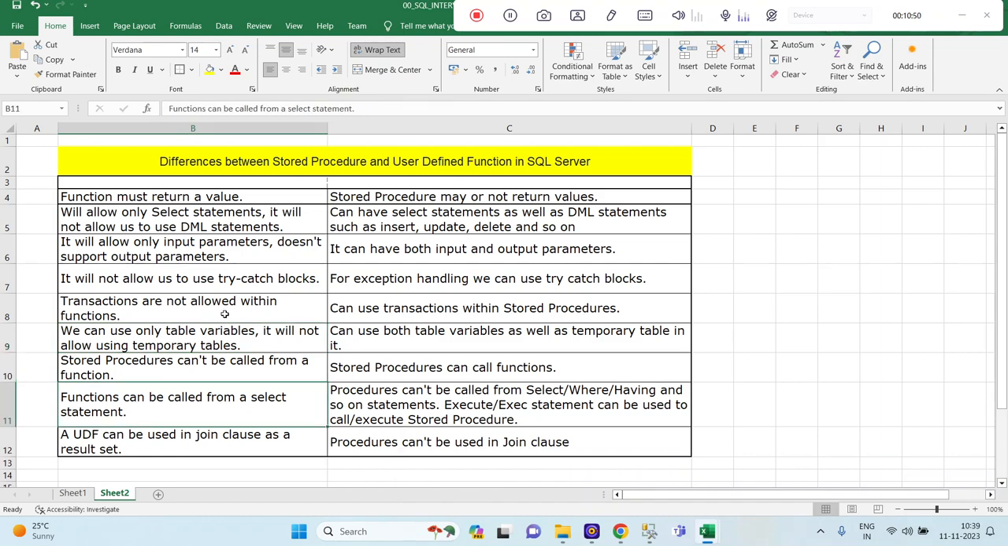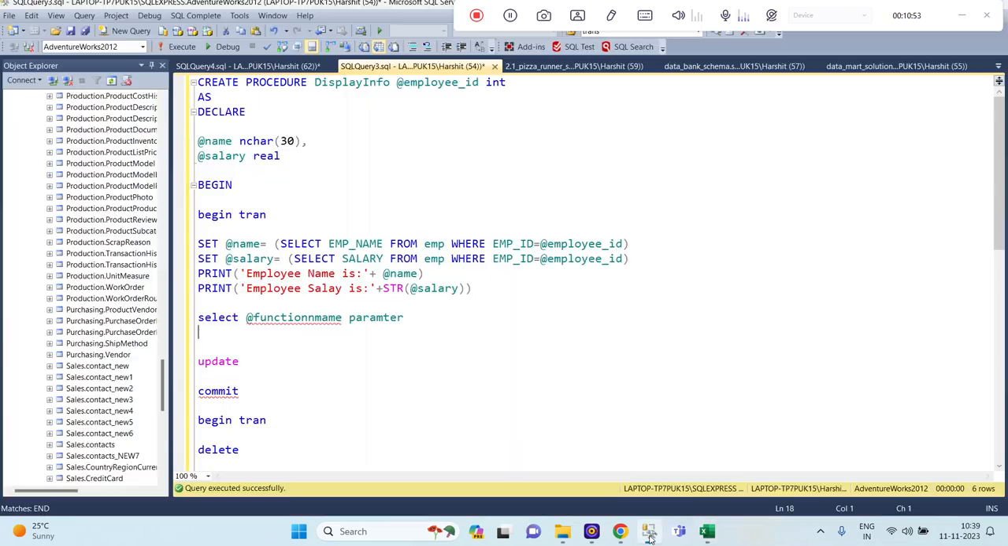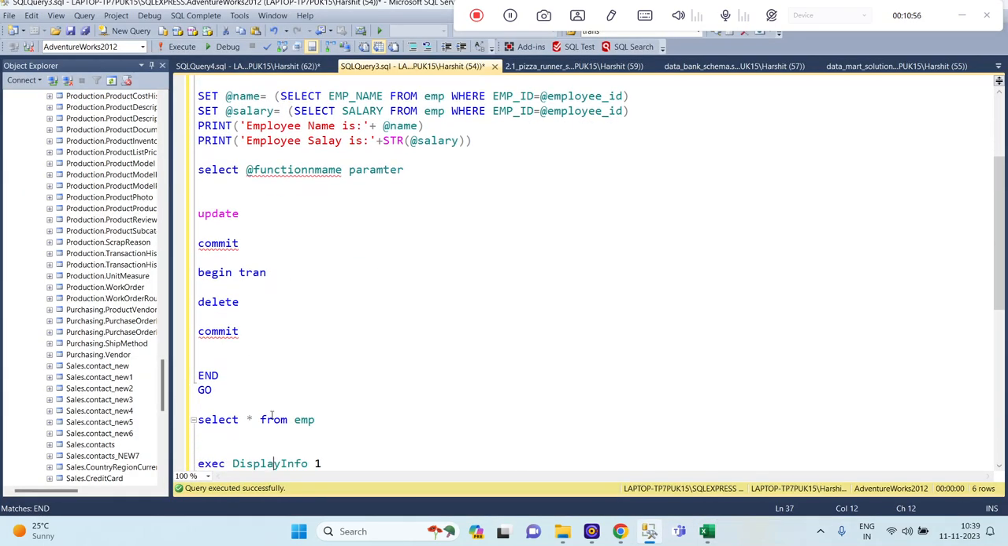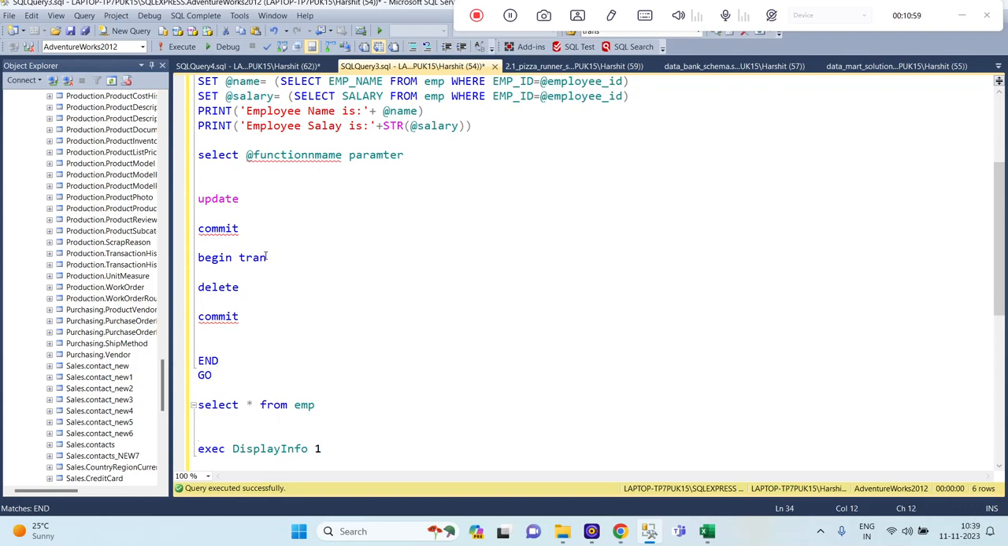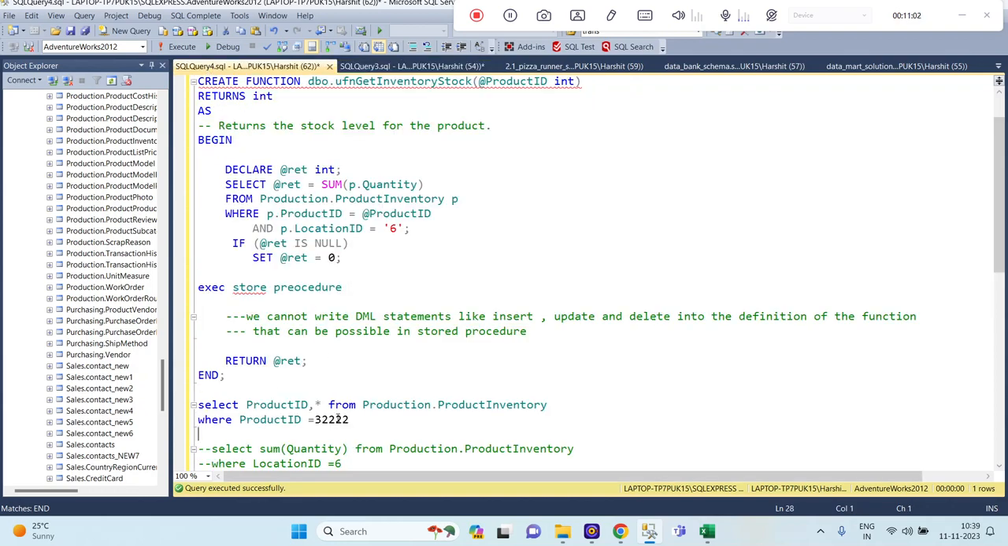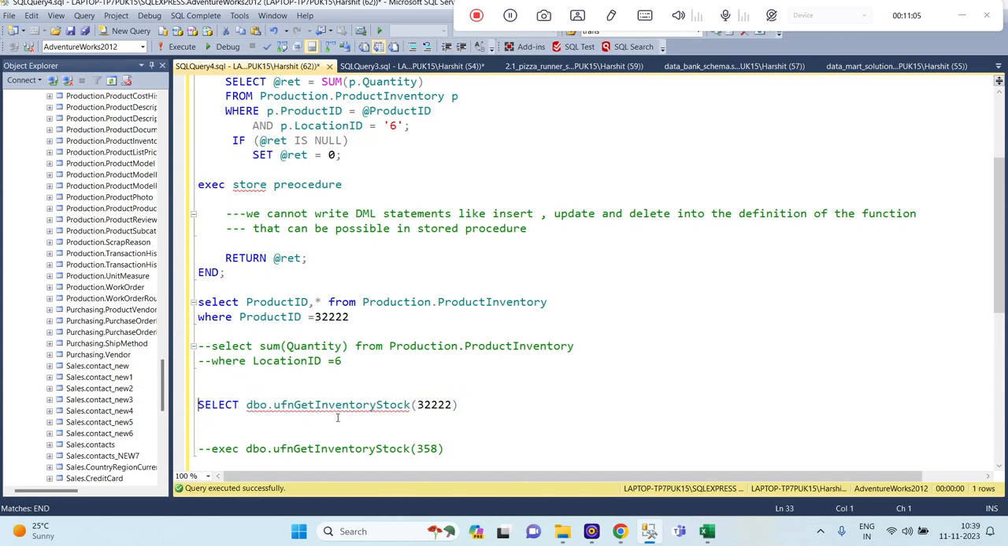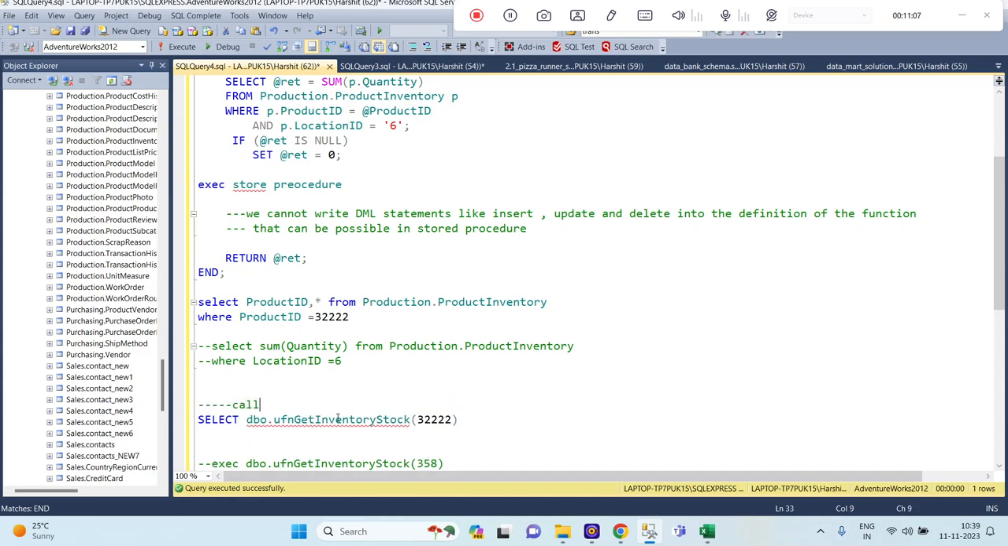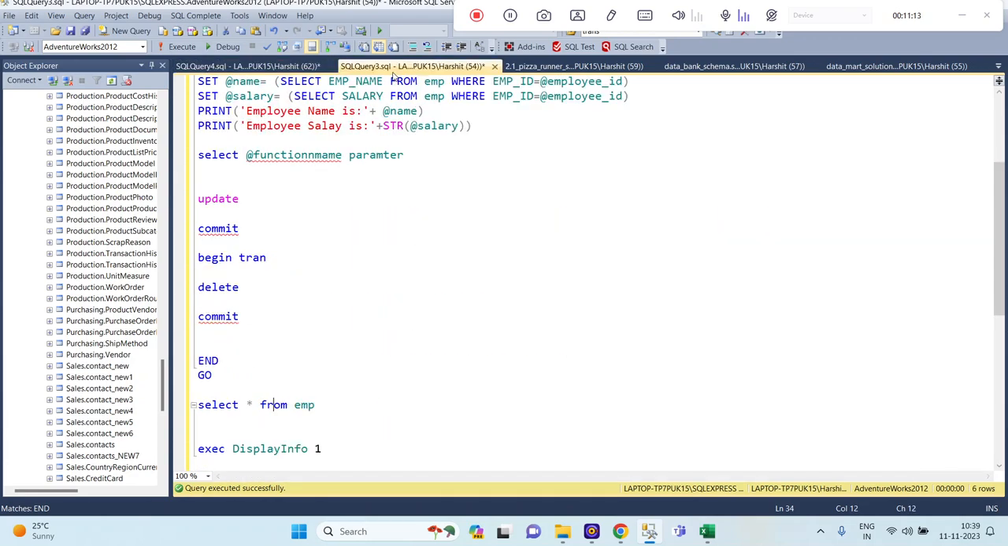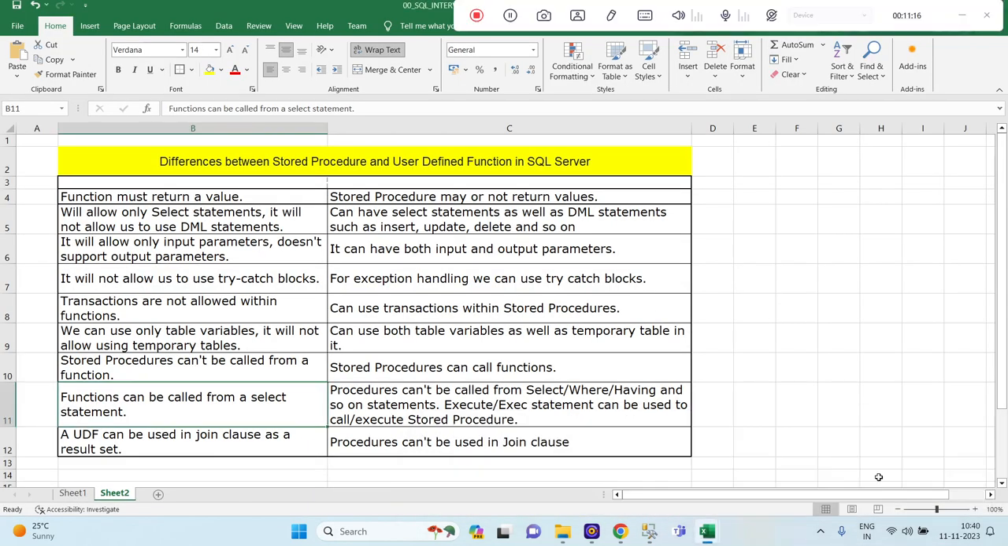So it is telling us that functions can be called from a SELECT statement, right? Which we have already done over here. We have called the function in the SELECT statement only. This is the calling of a function. Whereas a stored procedure can be called with the EXECUTE command. Procedures can be called with the EXECUTE command, while a function can be used in SELECT, WHERE, HAVING, and so on statements.